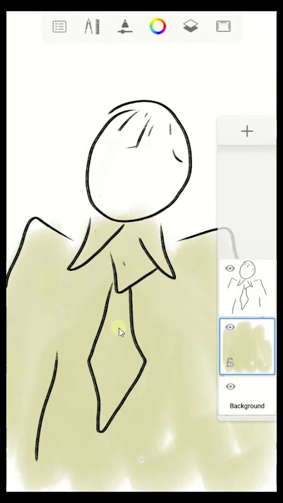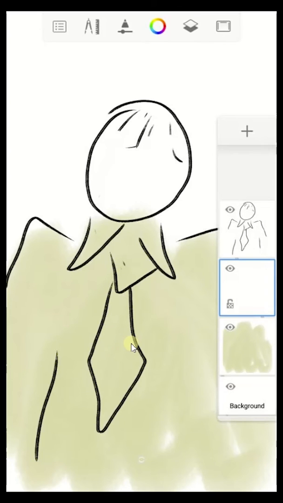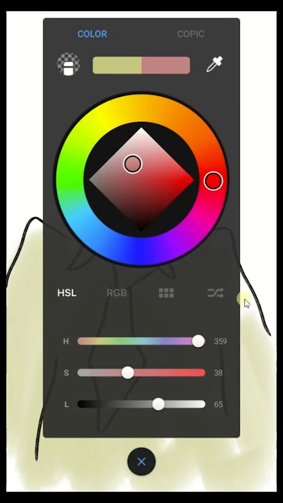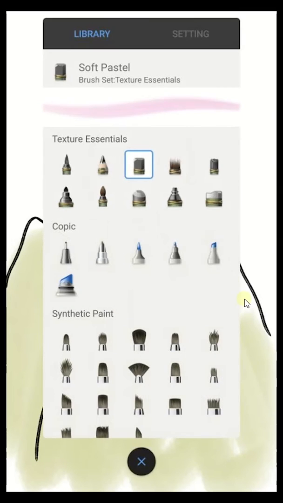Now I want to give him, let's say, a red tie. So I'm going to go ahead and make another new layer. And awesome, it's already underneath my outlines. Okay, I'm going to give him red. No, magenta e-pink. Oh, yes. X that out. I'm going to go into my pens here, and what's this? This is rough charcoal. I'm all about that.